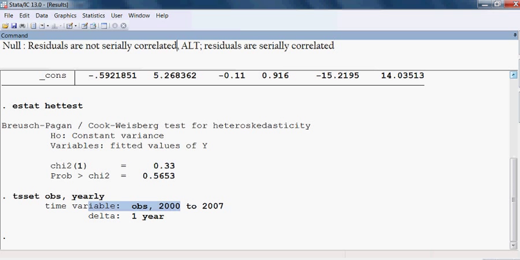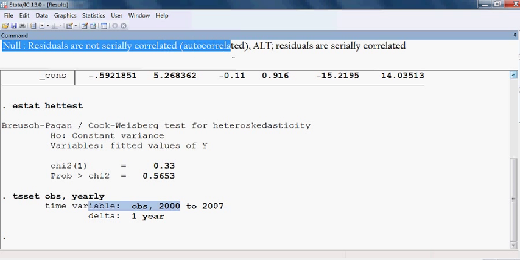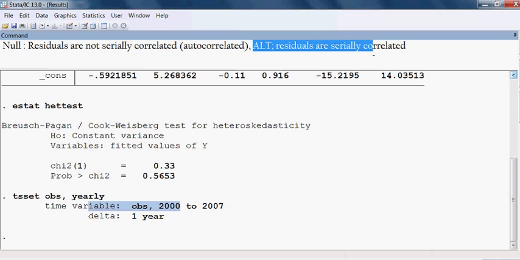Okay. The question is, what does it mean by serially correlated? We can also call it autocorrelated. Same meaning, right? And here, the null hypothesis is desirable, and the alternative hypothesis is not desirable for a model. Okay, now we check.